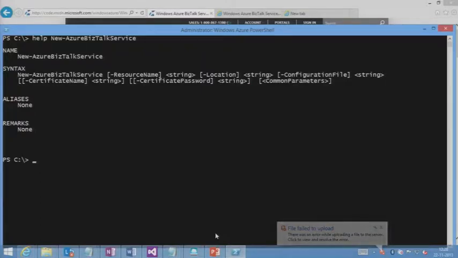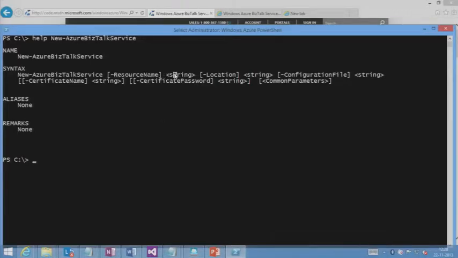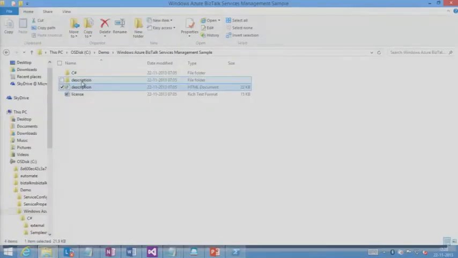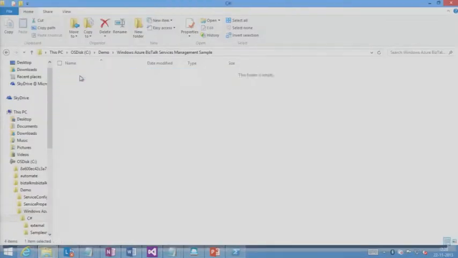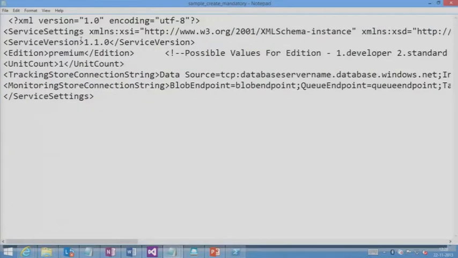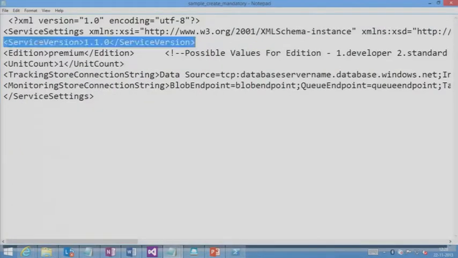right? So all these commandlets are available once you install Windows Azure PowerShell. The bottommost ones are the ones that we imported. These are the BizTalk service specific commandlets. You'll be able to even create a new BizTalk service using this command.